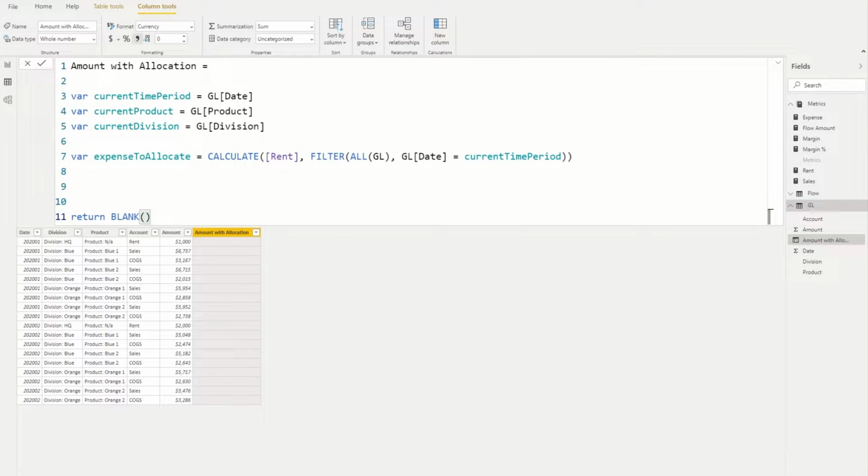So here I am starting the amount with allocation calculation. There are several things that we will need to pre-calculate before our allocation can take place. So here what I'm doing is I'm going to create the variables with all of the intermediate steps. I'm going to have a bunch of variables here just so that the logic is easier to follow. So we're going to create several intermediate variables. So the first one is current time period, current product, and current division.